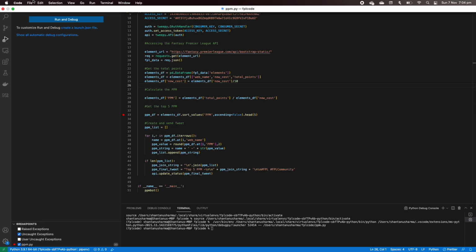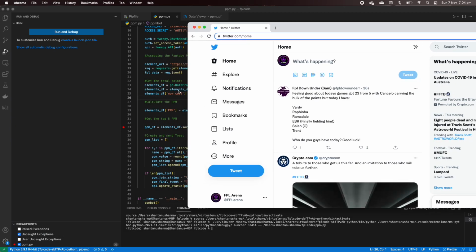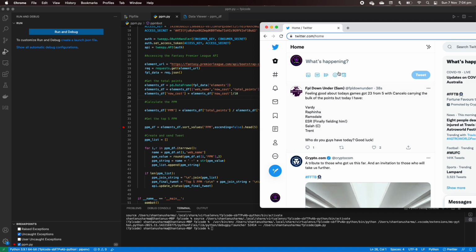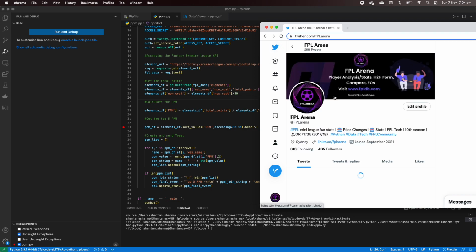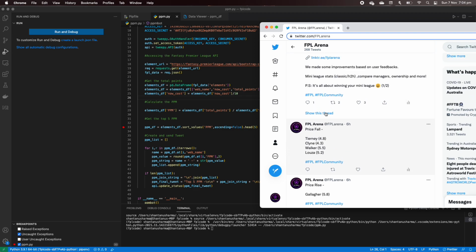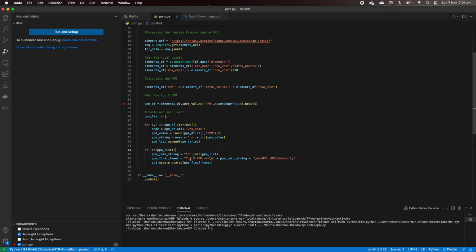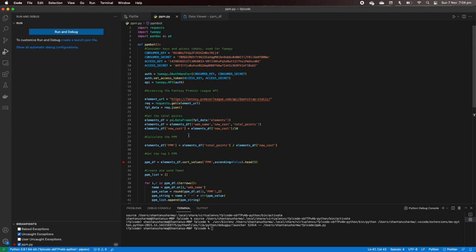So what we would do is check the tweet against the Twitter handle. Once I run this, I would then get the tweet live on my Twitter account. So I'm just pinging the Twitter account as well next to it. This is my Twitter account here, where my last tweet is on the price fall 6 hours ago. And once I run this, I should get the tweet of top 5 ppm players. So let's try and run this and see if it works.